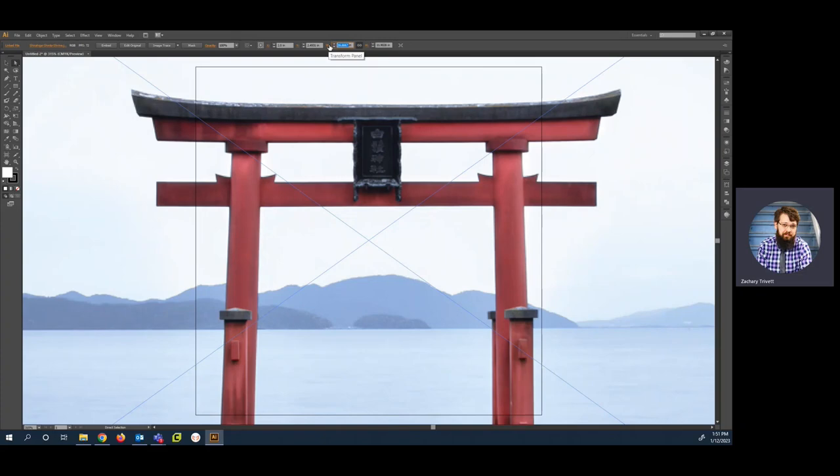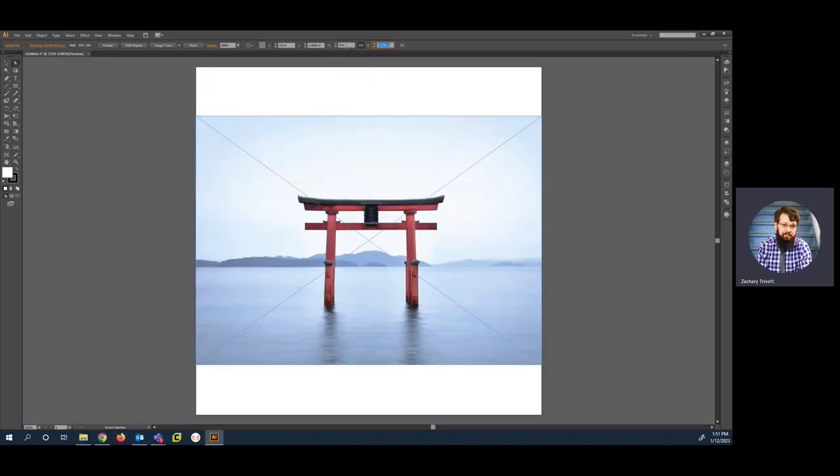And I usually just take the width of the artboard and stick it in here. So I've set mine to 5. I hit tab so it moves over to the height and it will automatically adjust the aspect ratio, and then I press enter.